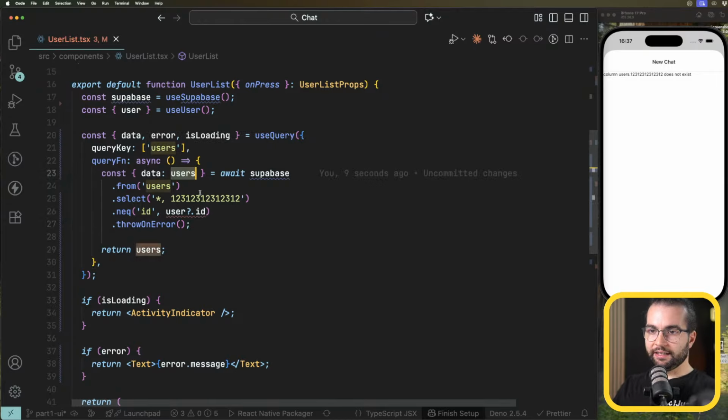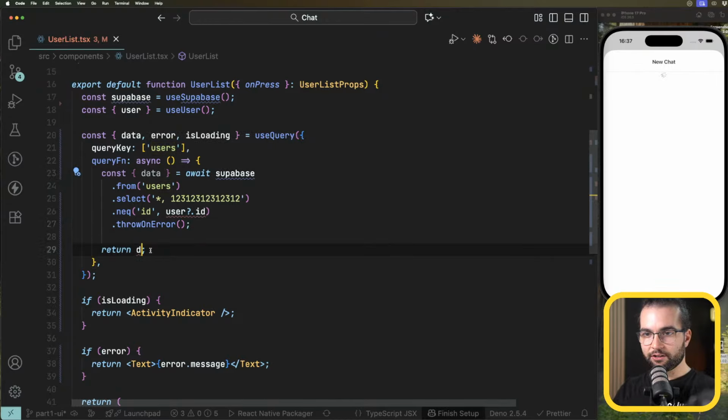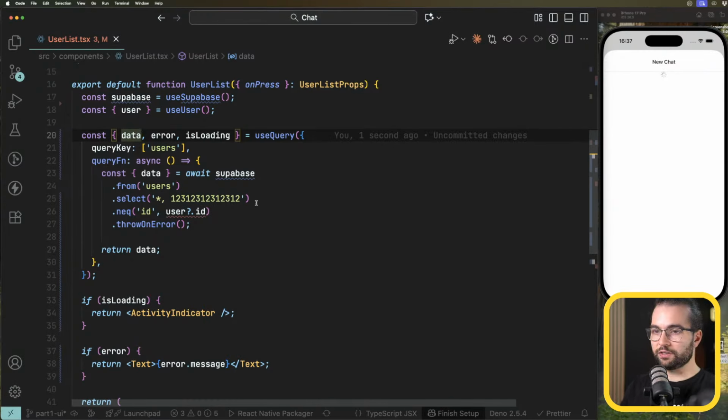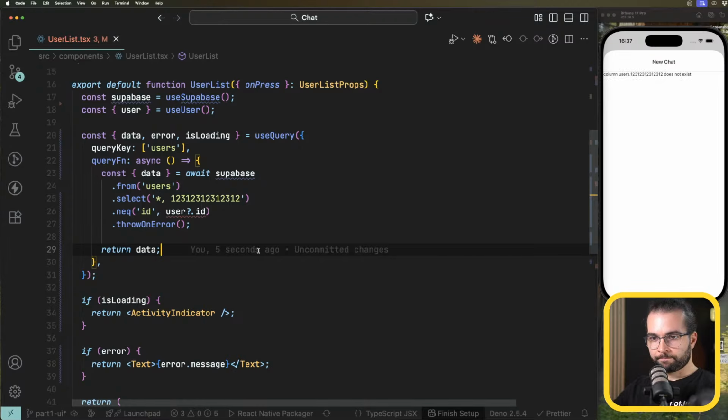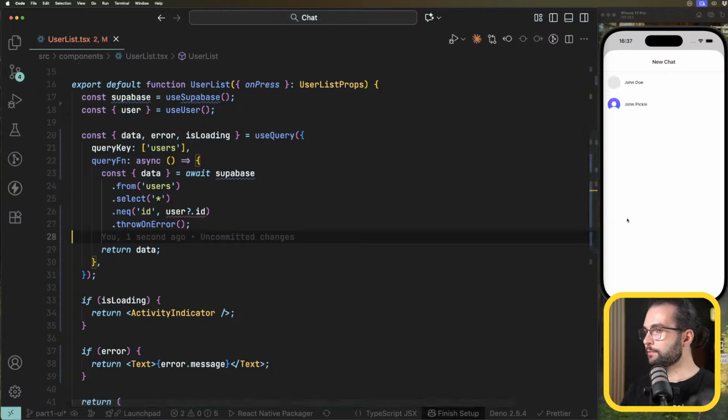And probably I don't need these users. I will do data. I'd rather maybe replace here data with users, but it's not the most important thing. And I will remove this one from here. Perfect. So that's our use query.